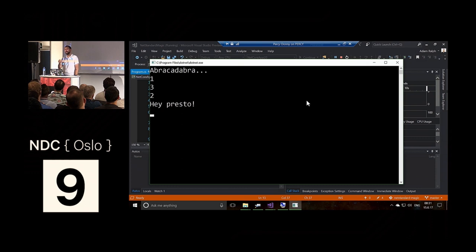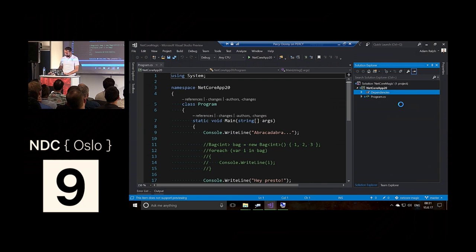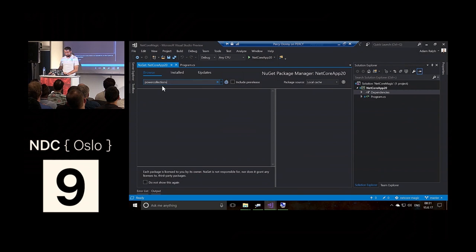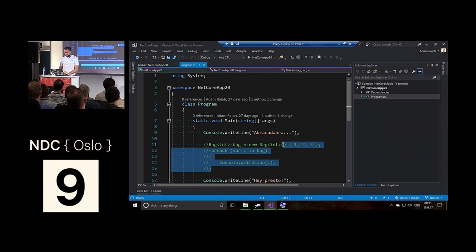So this is completely irrelevant to this talk, because I'm talking about .NET Standard, and this is just .NET Core. But I couldn't resist the temptation, so let's give it a try. So I'm going to add a NuGet package again. All right, so this is just a .NET Core application, right? And I'm directly installing a .NET Framework package. And again, let's just use it. A couple of using statements.